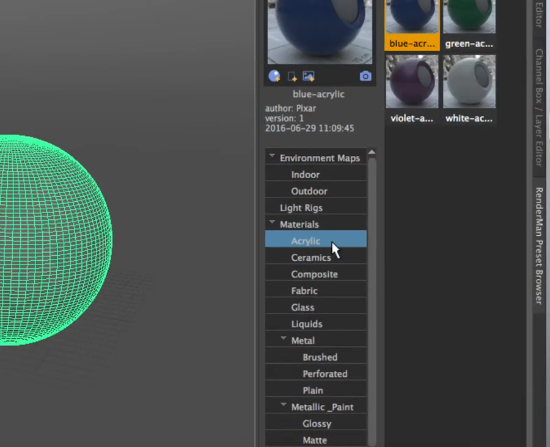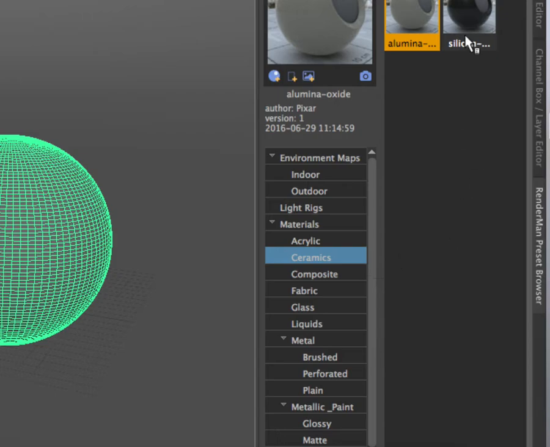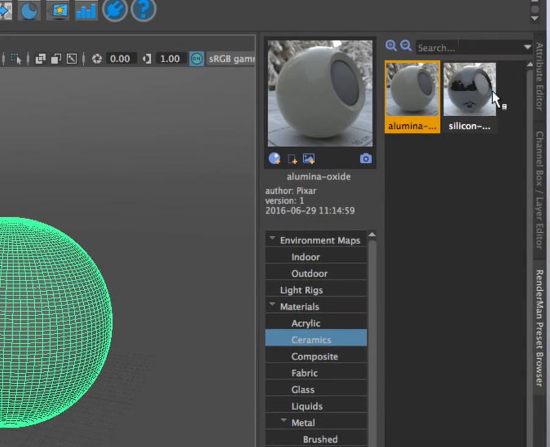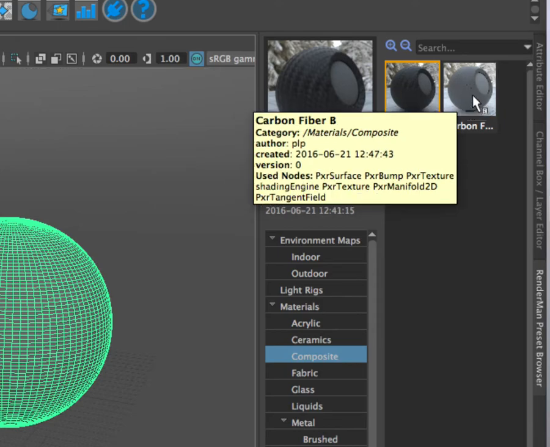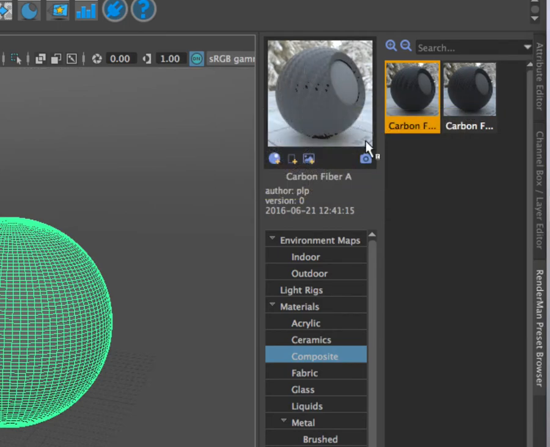What do you guys want to make today out of the list? Any of these sound exciting? Composite. Ooh, carbon fiber. Sweet. Let's jump right into carbon fiber. So we have two different types of carbon fiber. You can tell they have their own textures built into it.